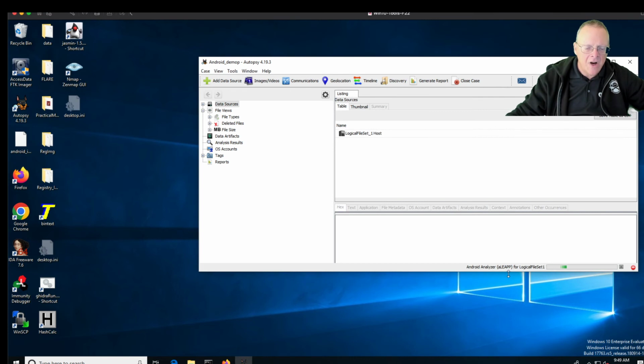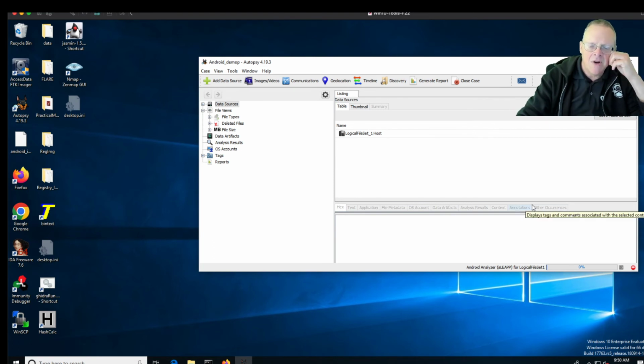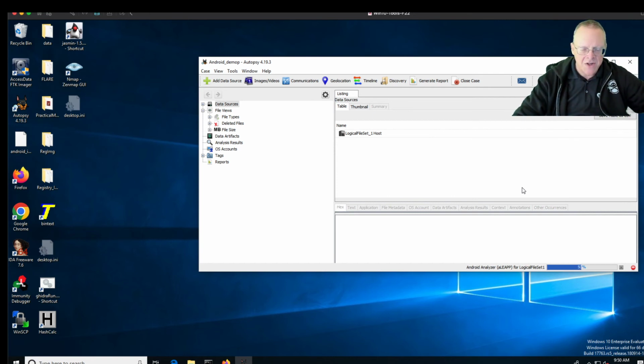And yep, there we are. And now Android Analyzer is running. You see it at the bottom here. And it doesn't take too long. We've turned off all those other analysis steps. So as you see, it's already 17%. So this is not too burdensome.